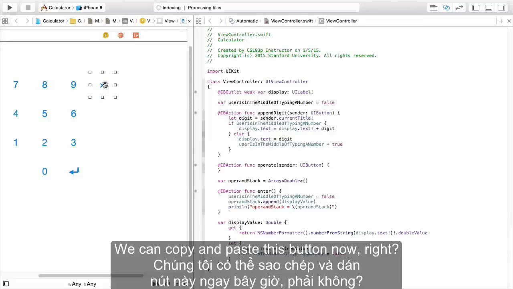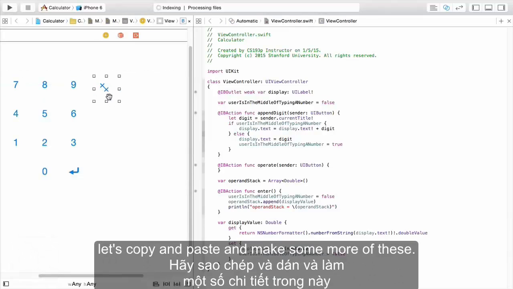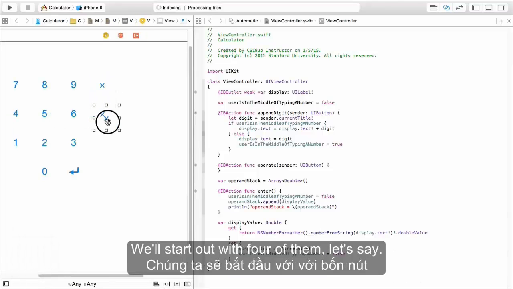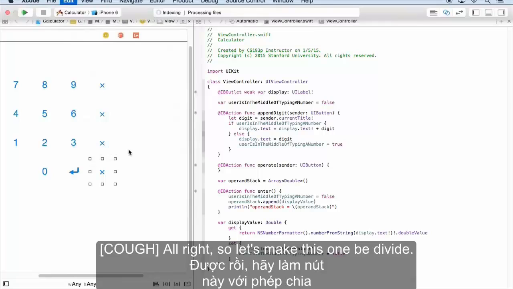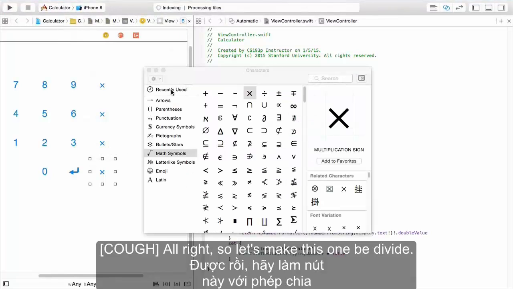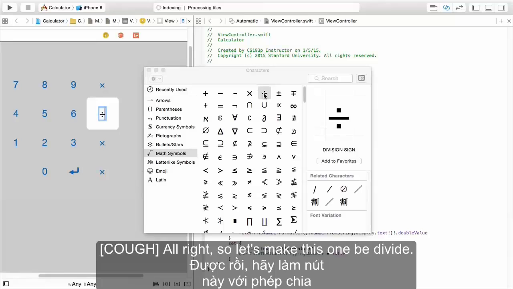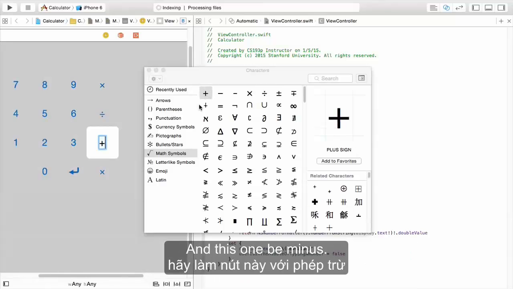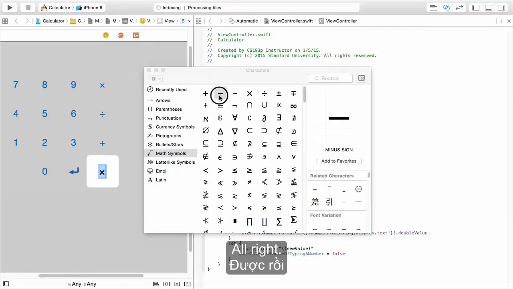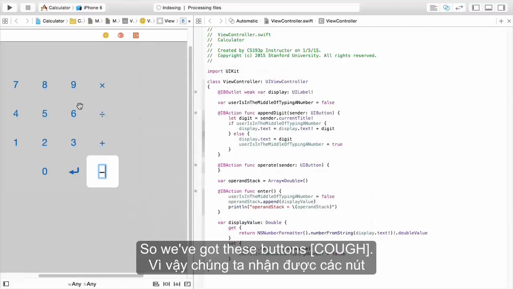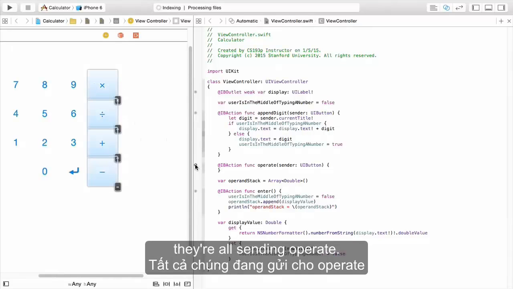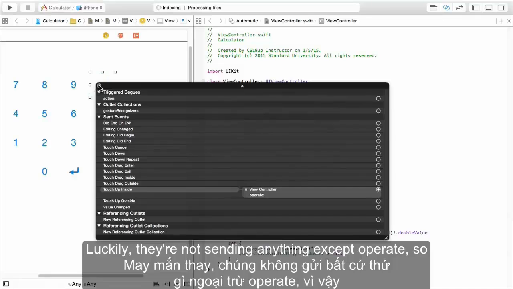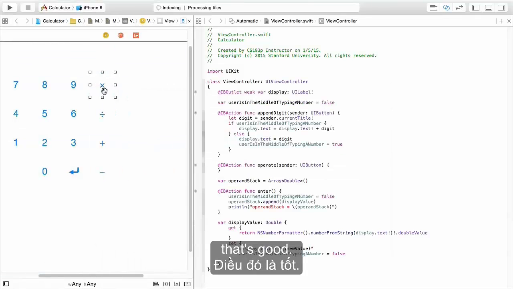We can copy and paste this button now, right? We got this one, so let's copy and paste and make some more of these. Start out with 4 of them, let's say. Okay, let's get back our special characters here. All right, so let's make this one be divide. Let's make this one be plus. Make this one be minus. All right. So now we got these buttons, and if we look at this here, they're all sending operate. Luckily, they're not sending anything except operate, so that's good.